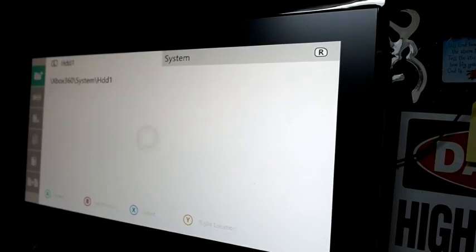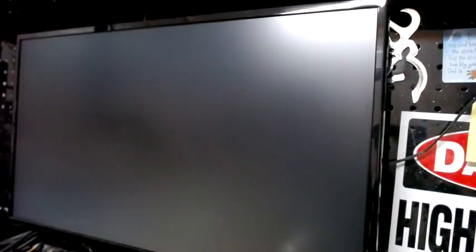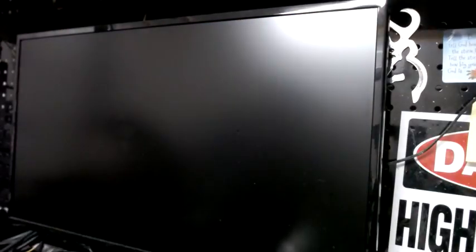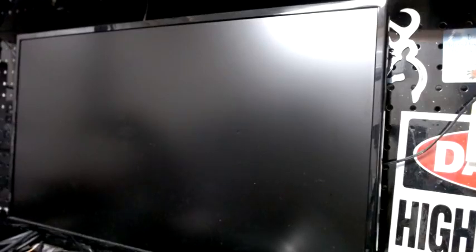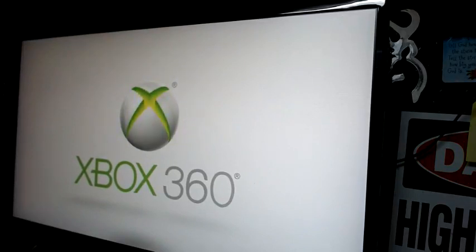All right, one more time. Powered off, powered back on. You've got to hit A in order for it to download. You can't hit the guide button, you've got to hit A. If you hit B, then it won't. So anyway, we're booting back up. Here we go.